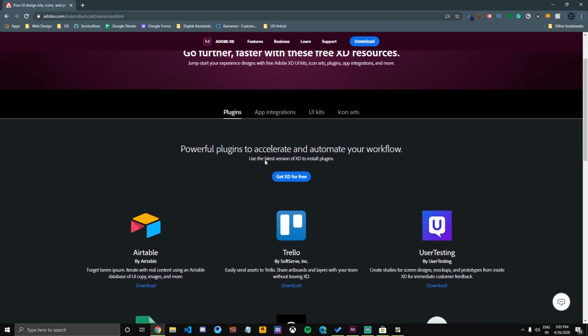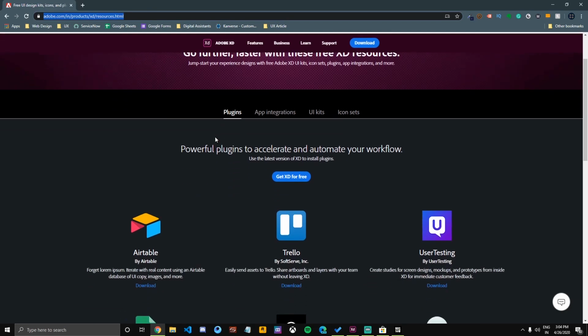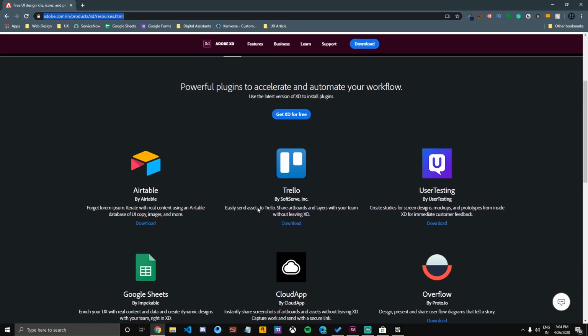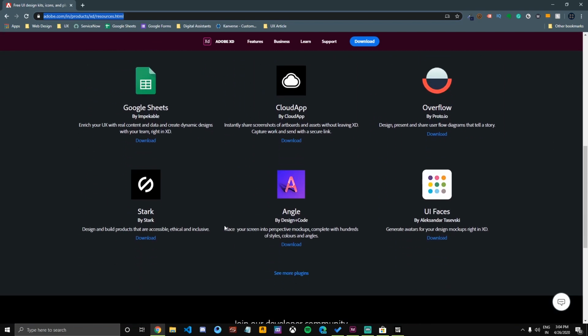Some are free and some have a paid component to them. For example, they have a basic version and a pro version, so you can select one depending on what suits you best. Before that, you might want to read more about these plugins on the Adobe XD website, which gives you all the details. There are different types from different brands. You can have Google Sheets as well. So there's a lot of things that you can use, right?